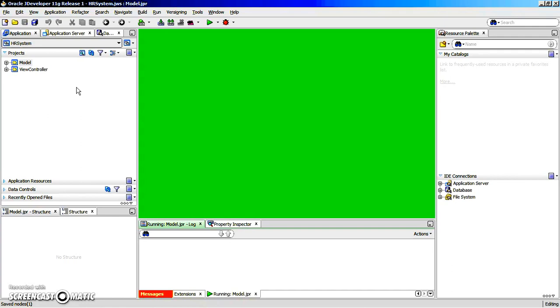I'm going to show you the correlation between the Oracle ADF view objects and the HR schema. So where do we look for the entity objects, view objects, and the relationships? As you know, the relationships between entity objects are called associations, and the relationships between the view objects of ADF are called view links. So let us go ahead and see their correlation.